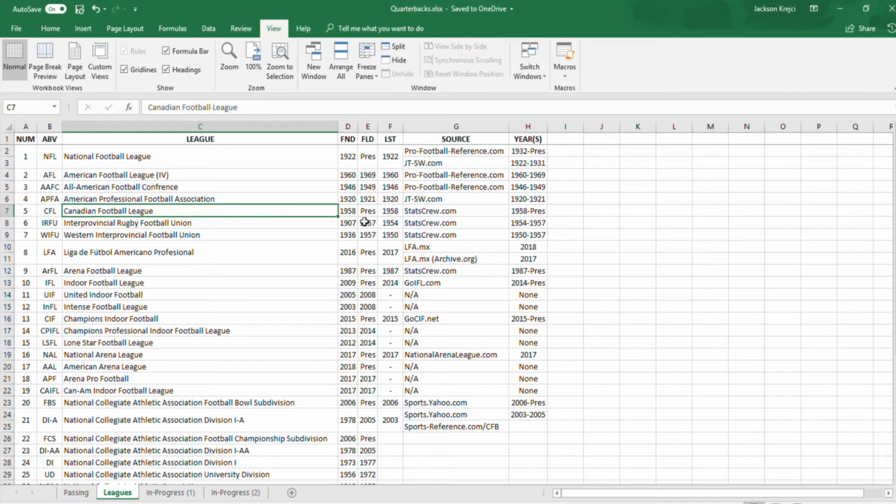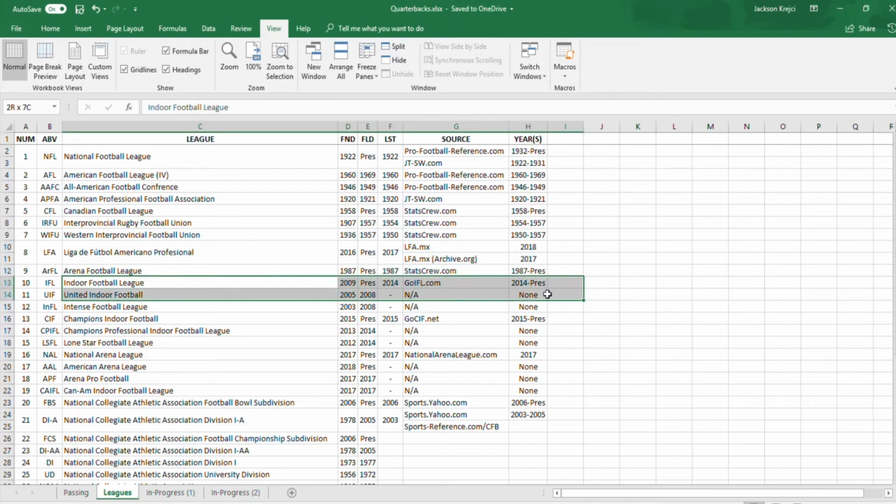I've got the Canadian Football League, and then the two leagues that merged into it. I don't have all the years for those: I have 1954 onward for the IRFU, and for the WIFU I only have 1950 onward. Both leagues started earlier than that, I just couldn't find the stats. Then the American Football League in Mexico: I had to use the Wayback Machine to get the stats from 2017, but most of the pages where the statistics actually are aren't saved, so you can't get a full season's worth. And then there's the Arena Football League and the Indoor Football League.